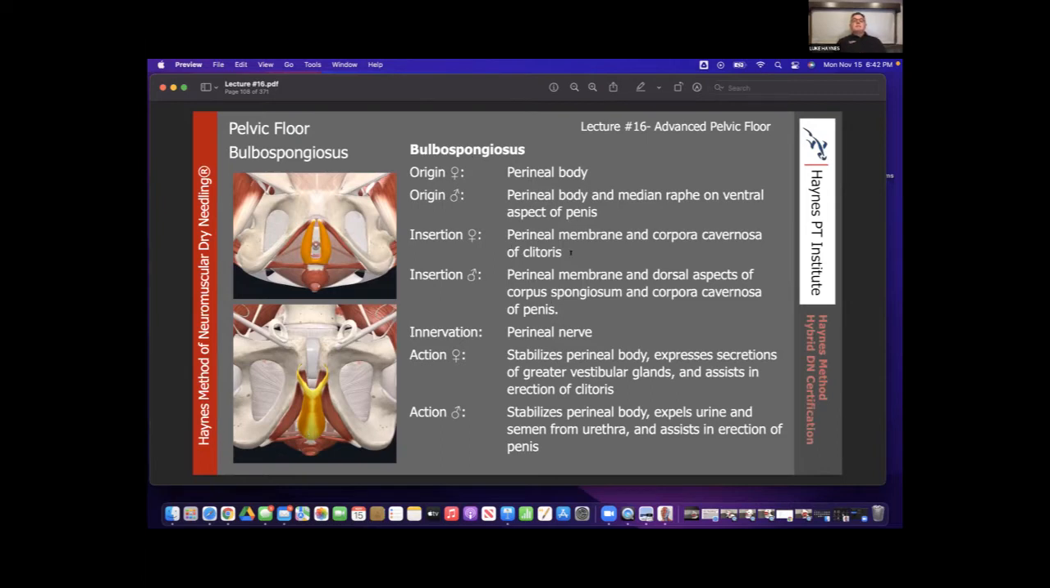Insertion, in females, is onto the perineal membrane and the corpora cavernosa of the clitoris. And so it's going to come all the way up with an attachment here. Again, similar, almost identical attachment as ischiocavernosus, more laterally.